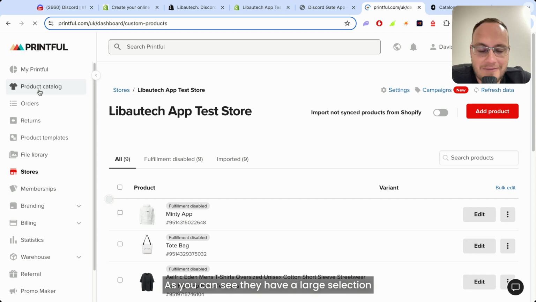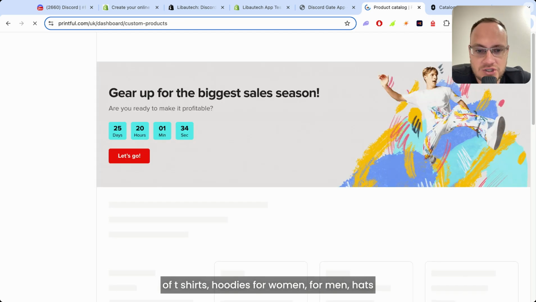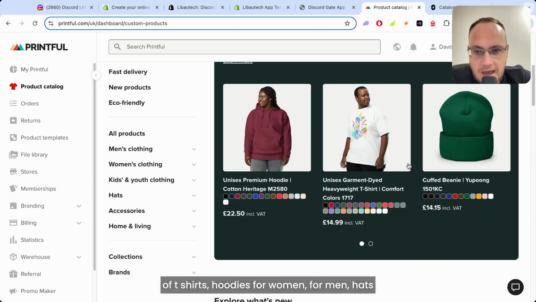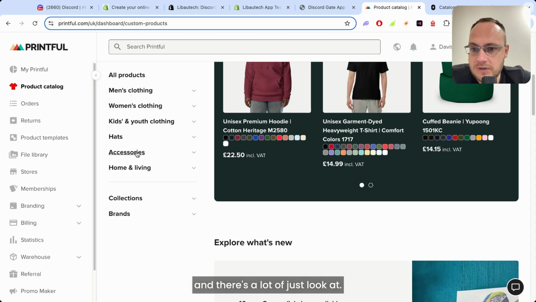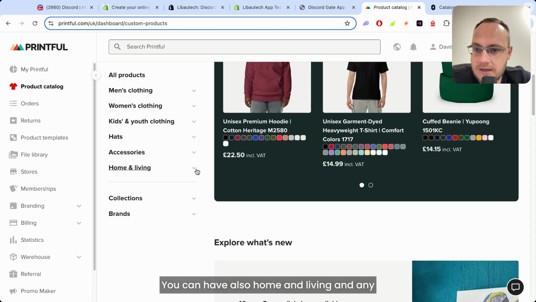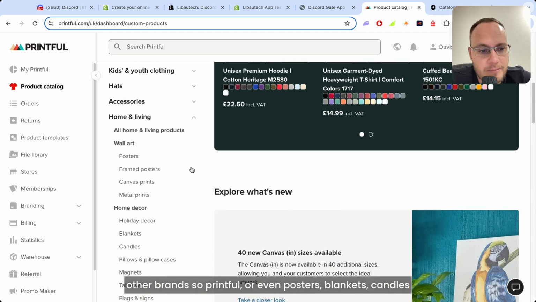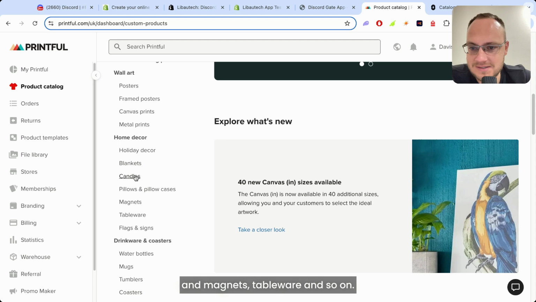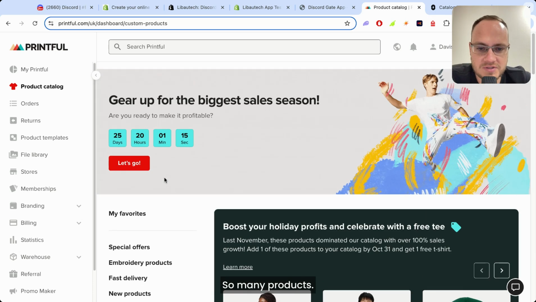Printful is for when you want to sell merch. As you can see, they have a large selection of t-shirts and hoodies for women and men, hats, and more. You can also find Home and Living products, posters, blankets, candles and magnets, tableware and so on, so many products.